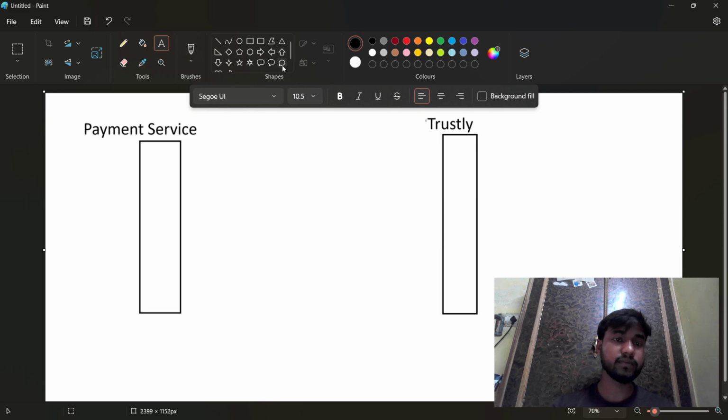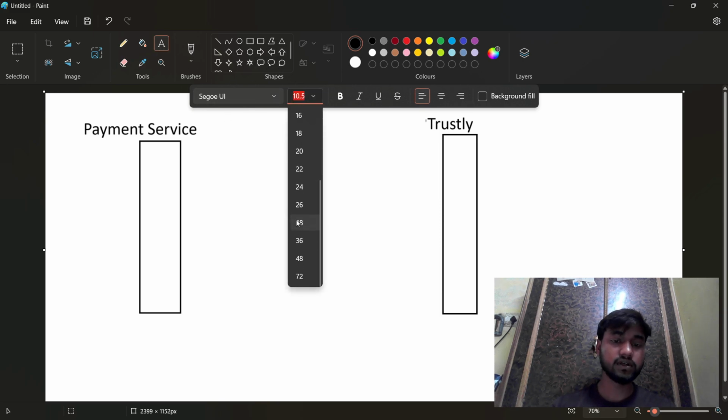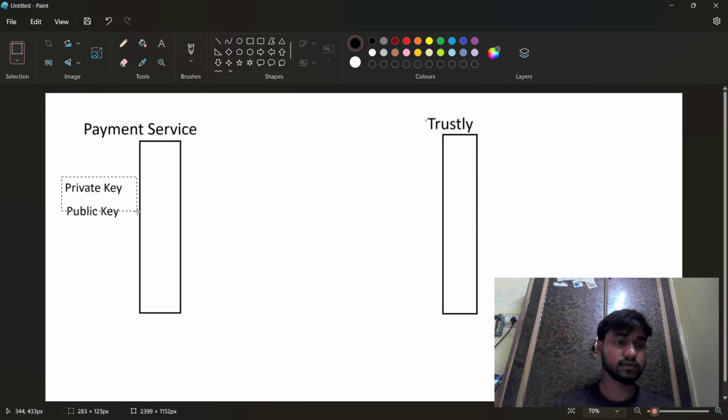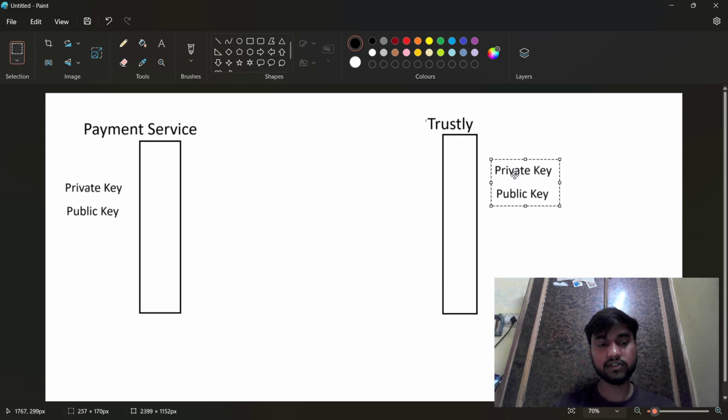So what a payment service will be having is a private key and a public key, and same with Trustly. Let me copy this and paste it here. So Trustly will also be having a private key and a public key.